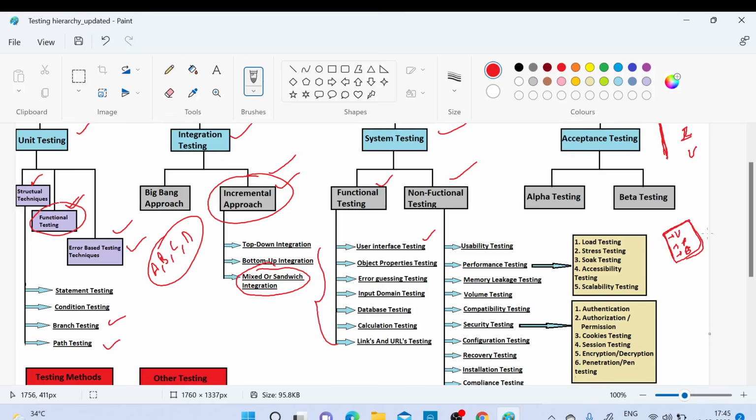Now, if I talk about object properties testing, what do we verify here? Let's say we have different fields on a web page, and we verify which fields are enabled or disabled, the properties of a particular field. We verify as per the requirement whether a particular field is enabled or disabled. That is part of object properties testing.